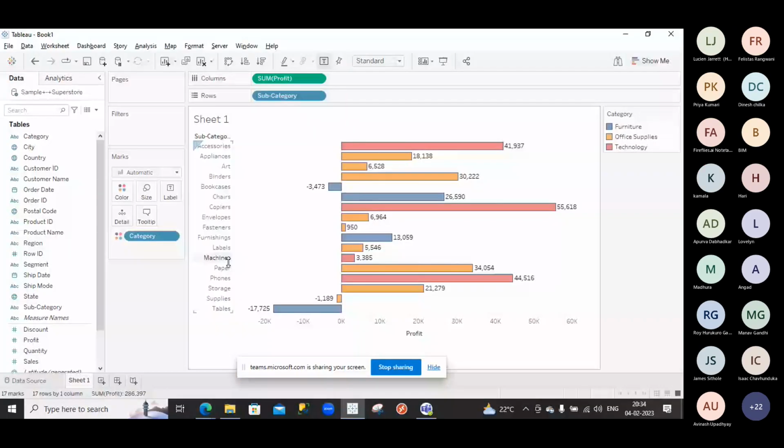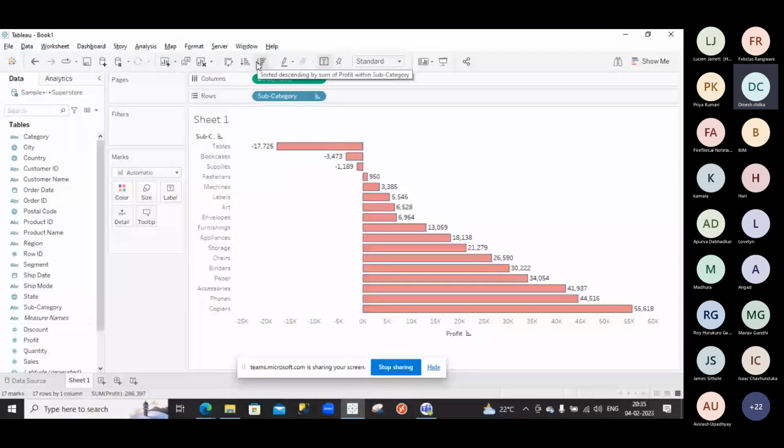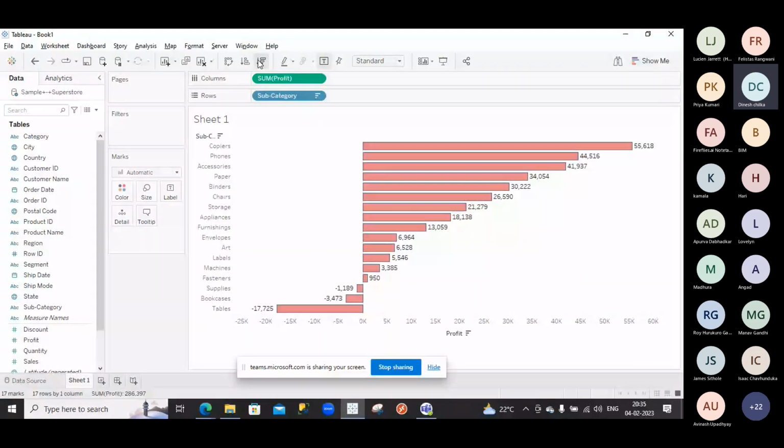I just take the subcategory and profit, just drag that. Then the color. Then you can go with the sorting option from low to high. Go for the sorting option, low to high. Now it's perfect.